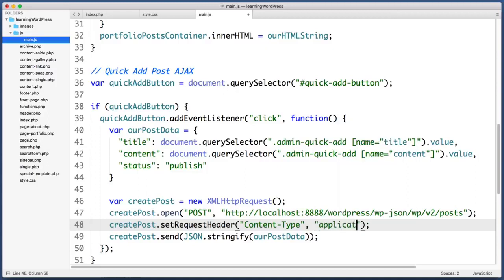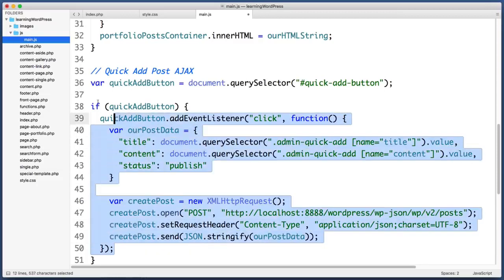So we say application/json. And we also want to let the server know what character set we're using. So charset=UTF-8. All right, and now we are only one step away from having this code work.